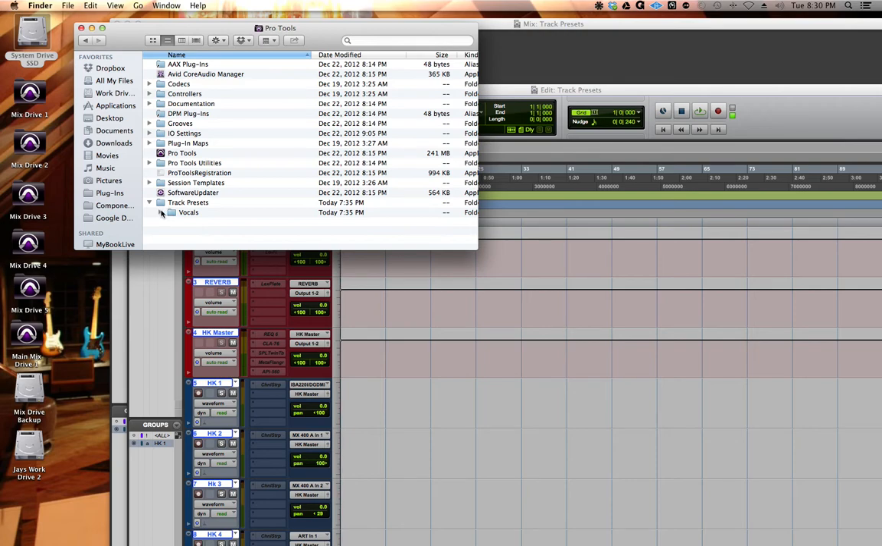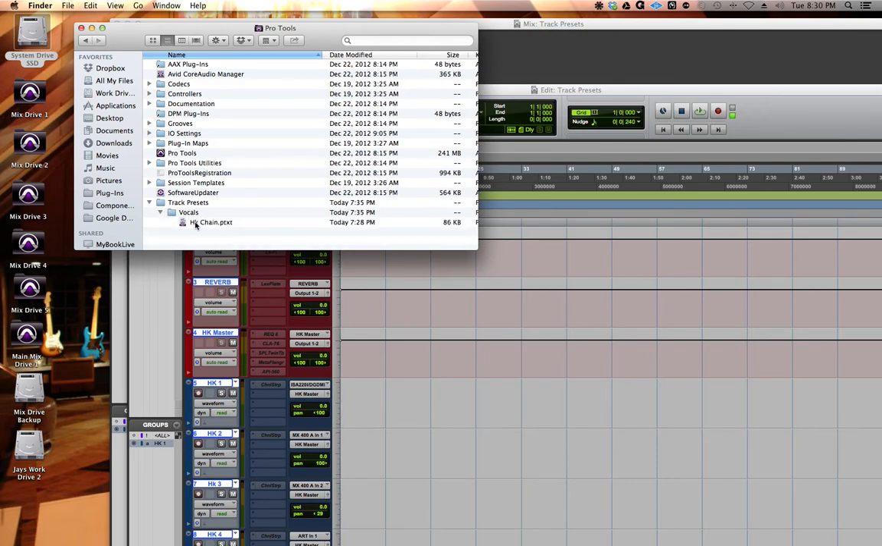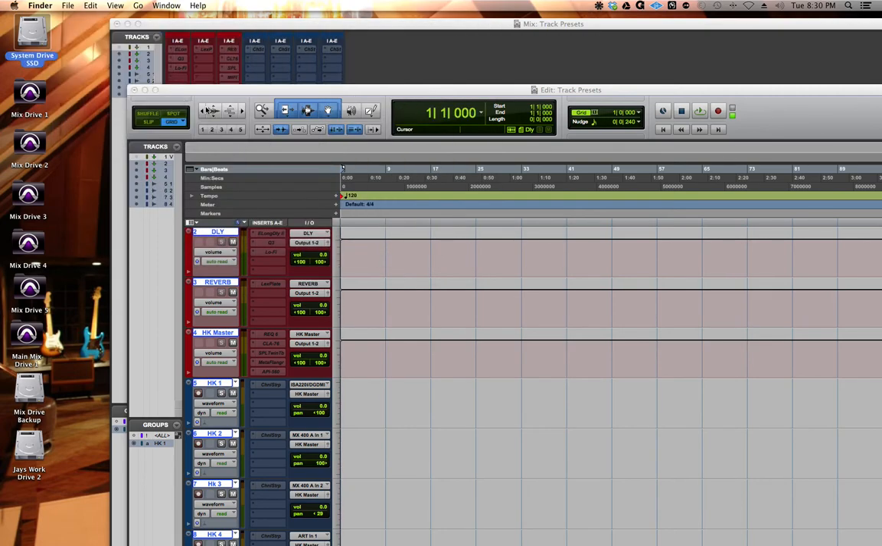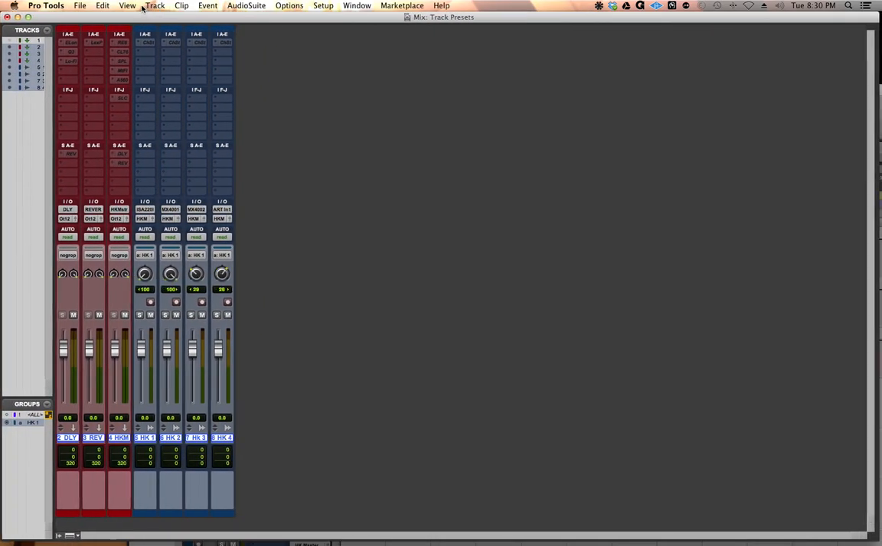Within that folder, I made a vocal folder, right? And you'll see here, and we'll get into where that happened in a little bit. Actually, for this, let's just remove this, so it's gone, right? So I have these presets already set up in my system files. So let's go back to our session, right?